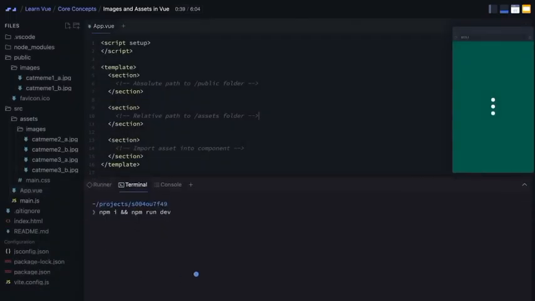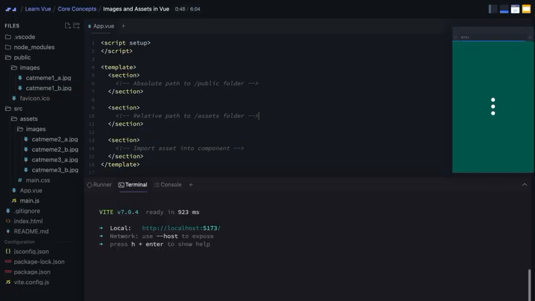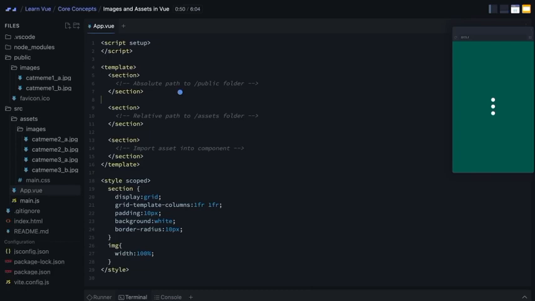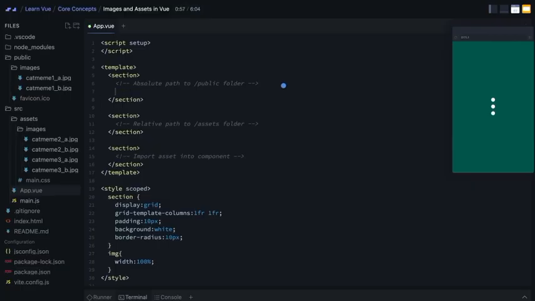Here I've got a small Vue app that's designed to display images. There are 3 sections and each will house 2 images, one that I'll hook up and the other that you'll hook up. We're going to start in this first section where it says absolute path to public folder to showcase the absolute path to the public folder. I'm going to create an empty image tag. So image, source, and we'll leave it blank for now, and then also alt, and we'll leave it blank for now.